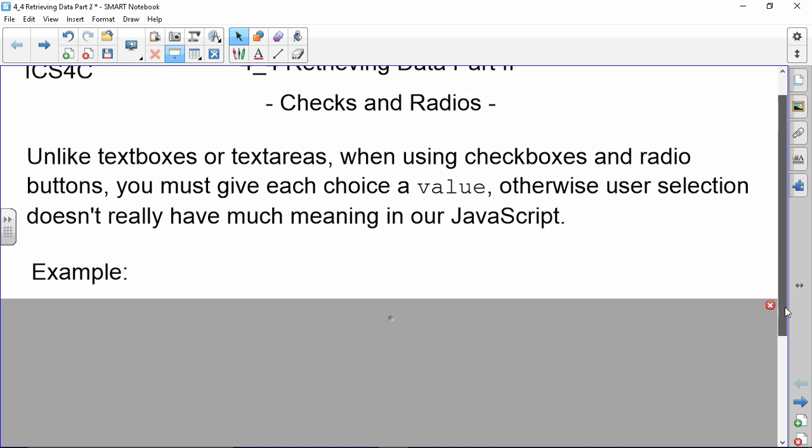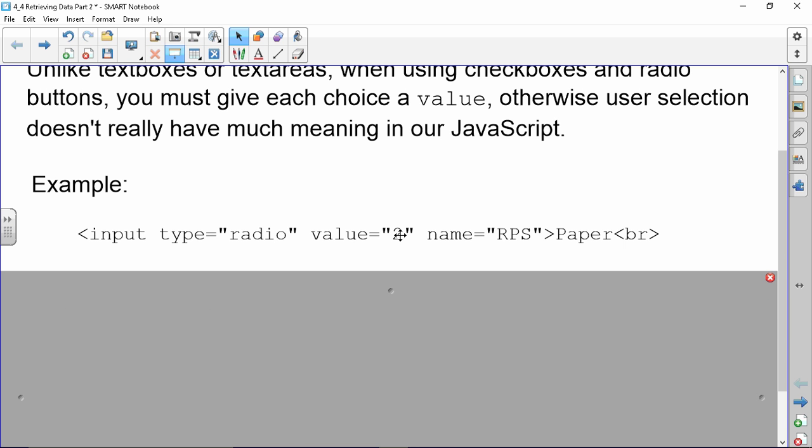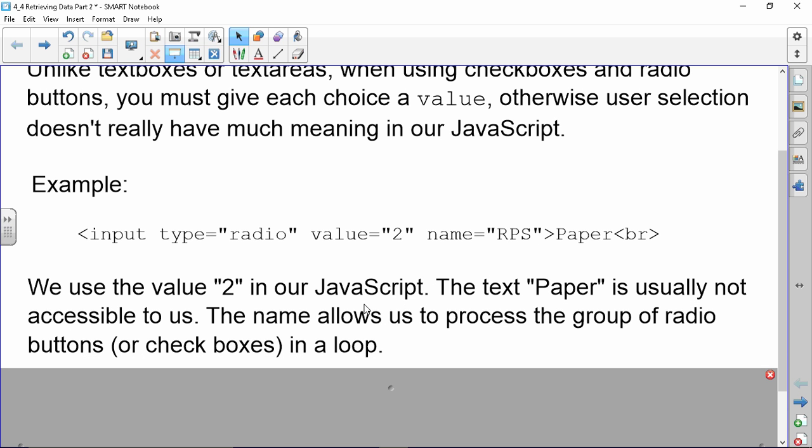Okay, so here we go. Our example was that the input type radio value equals 2. The name is RPS. And as we'll see in a second, RPS is kind of the link between all of the possible radio buttons. That's the way the DOM realizes that if it's a radio button, you can only check one, is it compares it to other input types with the same name. We use 2 in our JavaScript.